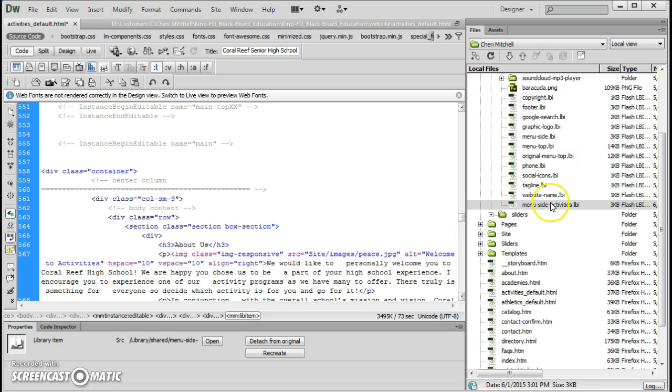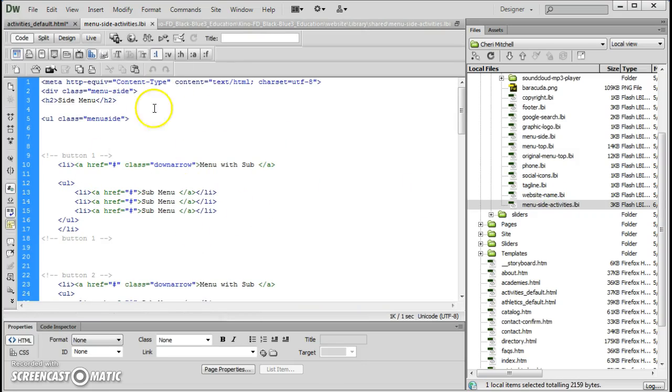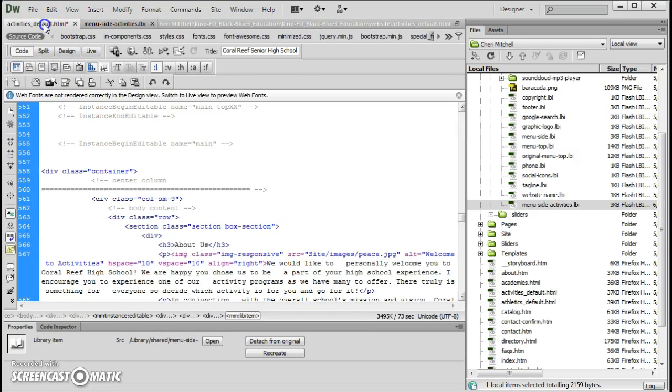So now when you go to your files and you open up your menu side activities page, whenever you make a change to this page, it's only going to affect the activities page that you embedded it into. And you can do that as many times as you want. You can have as many different side menus as you want and put them into as many different pages just using that little trick right there.